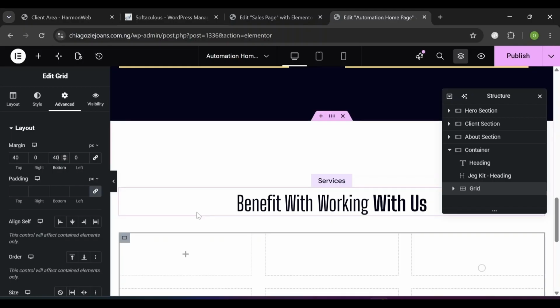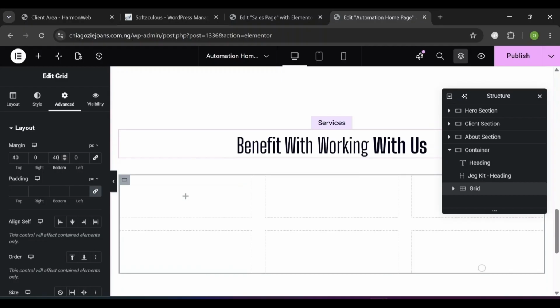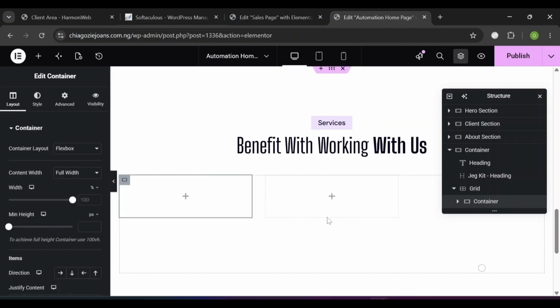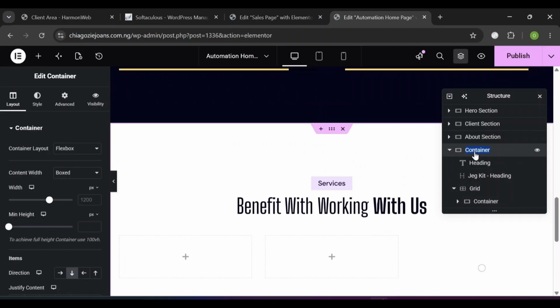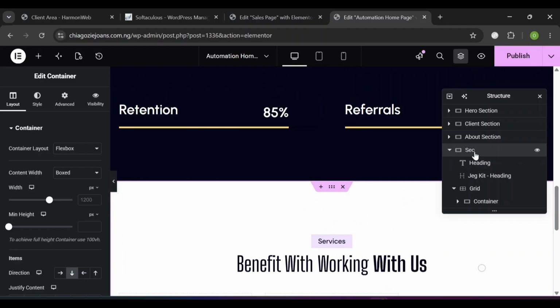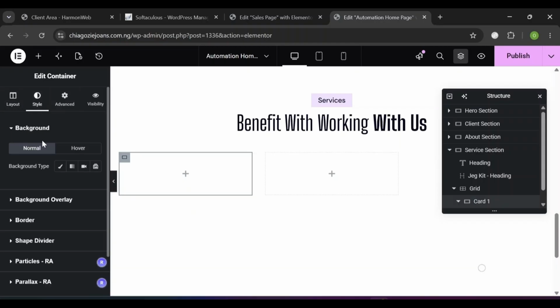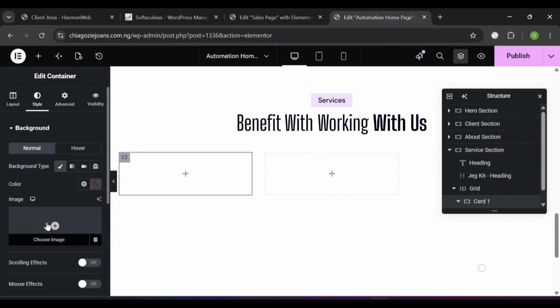Okay, then we can add a container. All right, let's click on this add element, search for container, drag and drop this container here. So you can rename this card. Okay, let's name this service section. So we can rename this card 1. Then we go to style. On this style, you'll see background. So we can select an image. So click on classic. You can select an image from here.